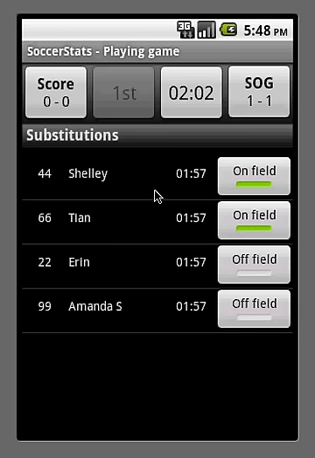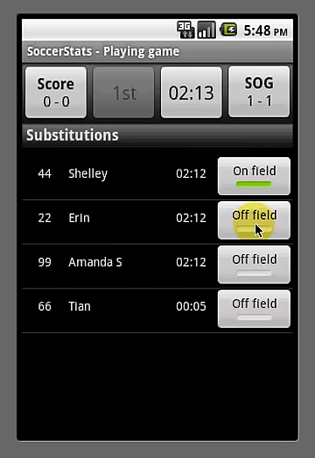Now the next thing we want to show here is an in-game substitution. So let's say that TN is tired and she needs to move off the field. We touch her on-field button to toggle it to off-field, and she goes to the bottom of the list. And let's say that we bring Amanda on the field, and she then goes up to show on-field at this point.